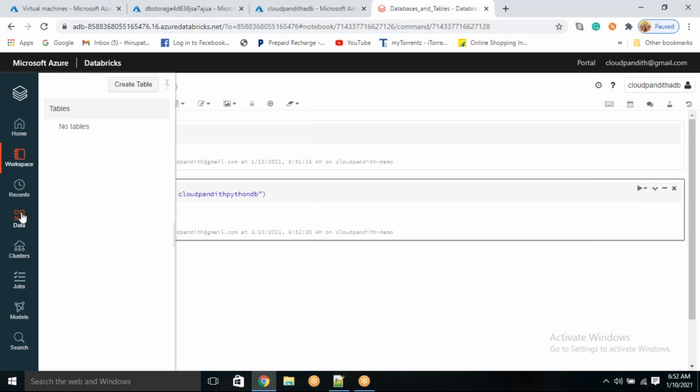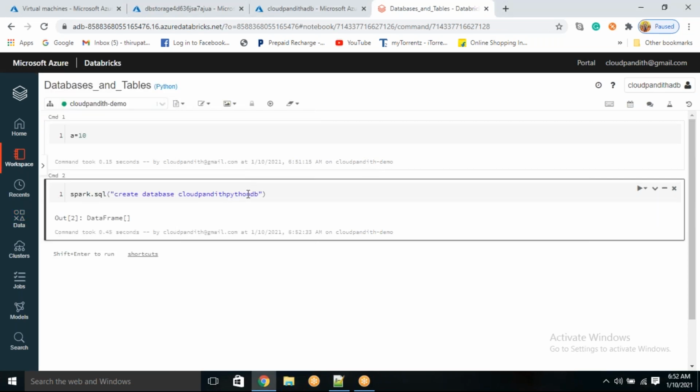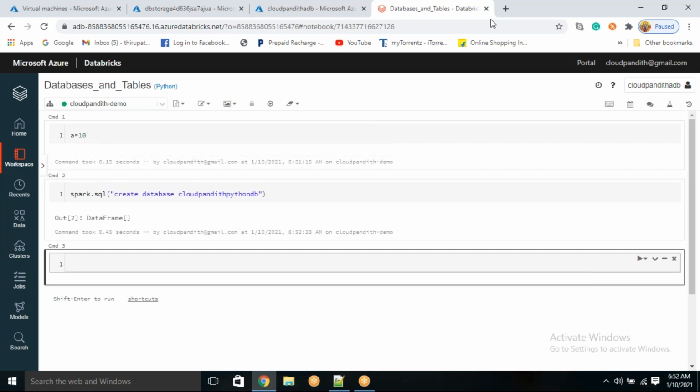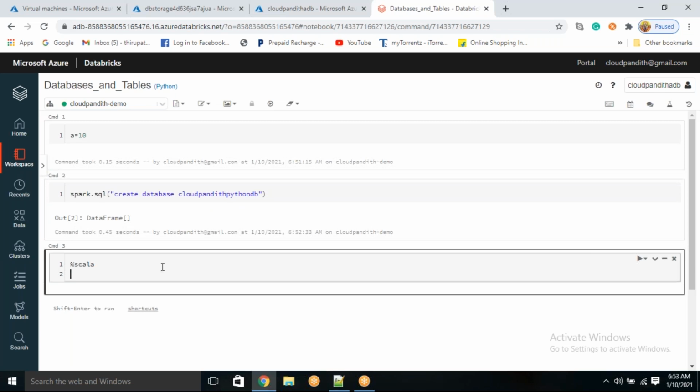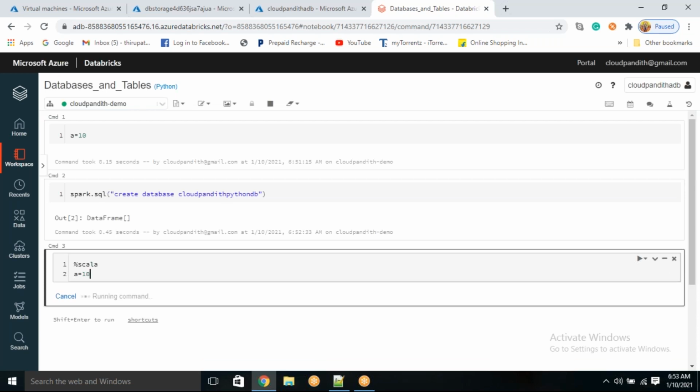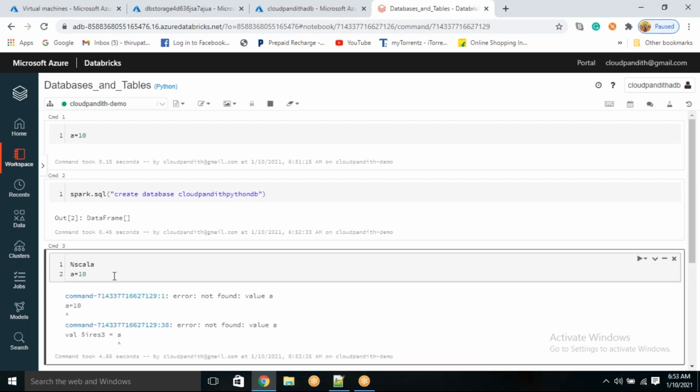It has been created. Now I want to create one DB from Scala code. So how to write Scala code in the same notebook? Anybody know how to write Scala code in the same notebook? How to write SQL code? Put a percent scala. Exactly. That is a magic command we need to use. By default this entire cell is a Python cell. Now I am changing the default behavior and saying this is Scala. If I try to execute this in Python, it will throw an error.